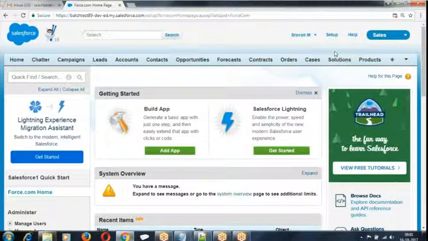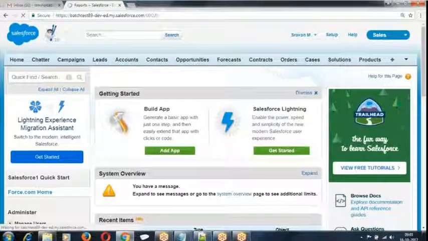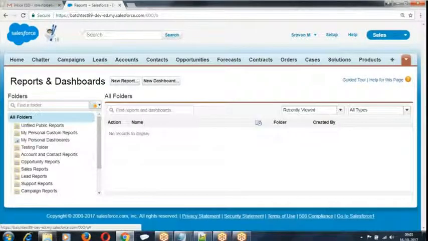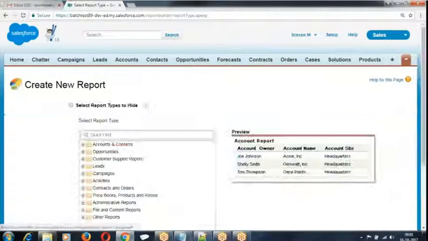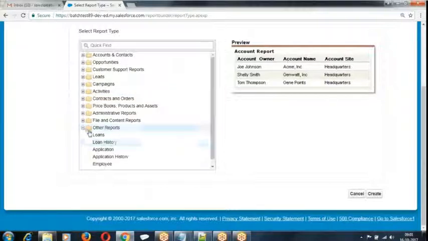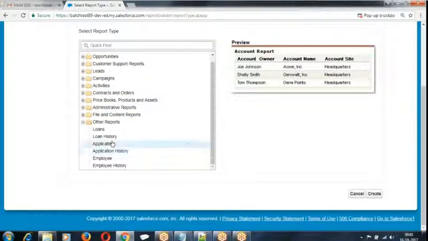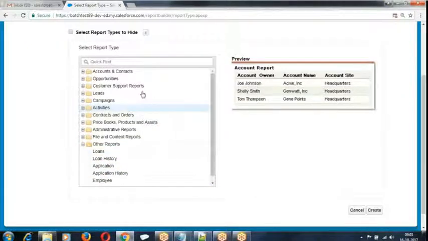Now let us look at this format. First, let me demonstrate a basic example. Reports, new report. You are able to see here, did I get any report types as of now? But still you find loan application, employee. Why are you able to see loan application, employee?